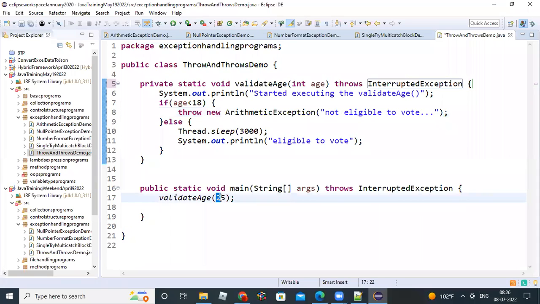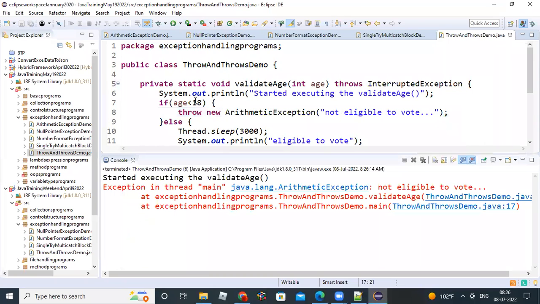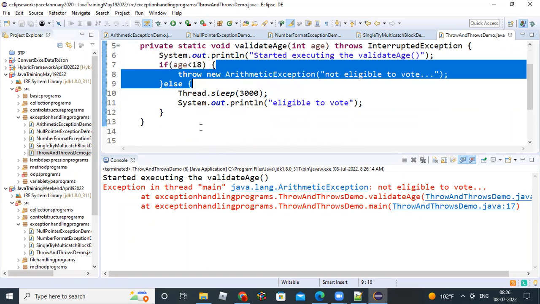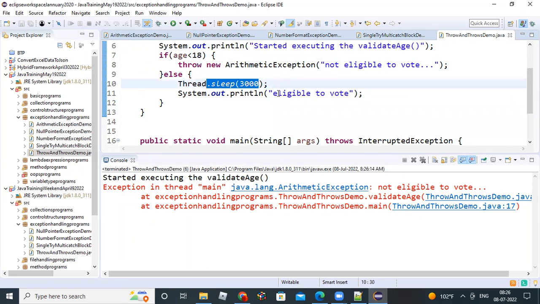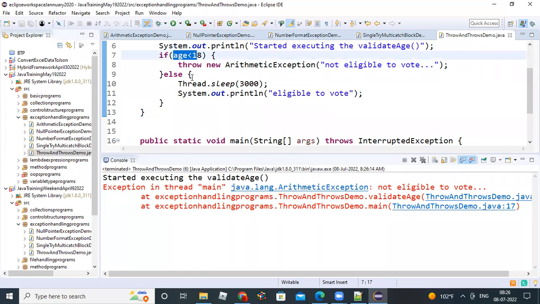So when I give 5, for example, what will happen? The 5 means this condition is true, right? It will execute this statement: not eligible to vote is executed. That means it didn't go to the else part. Your custom exception message is thrown. If I give 25, now the else part will execute. It will wait 3 seconds, then the eligible to vote print statement will print. Now this condition becomes false and directly jumps to here.